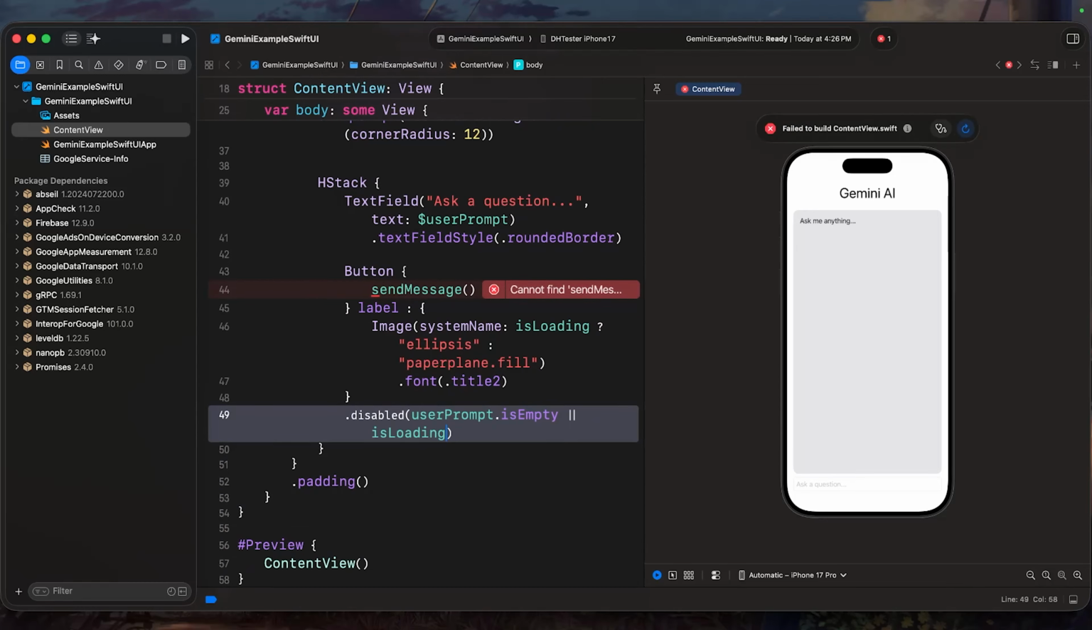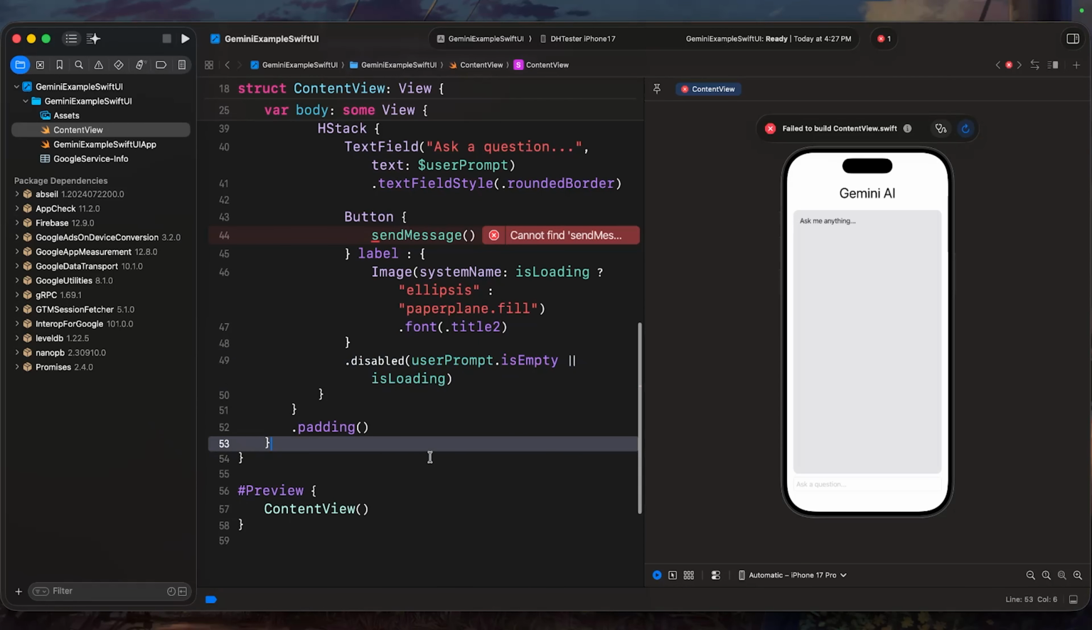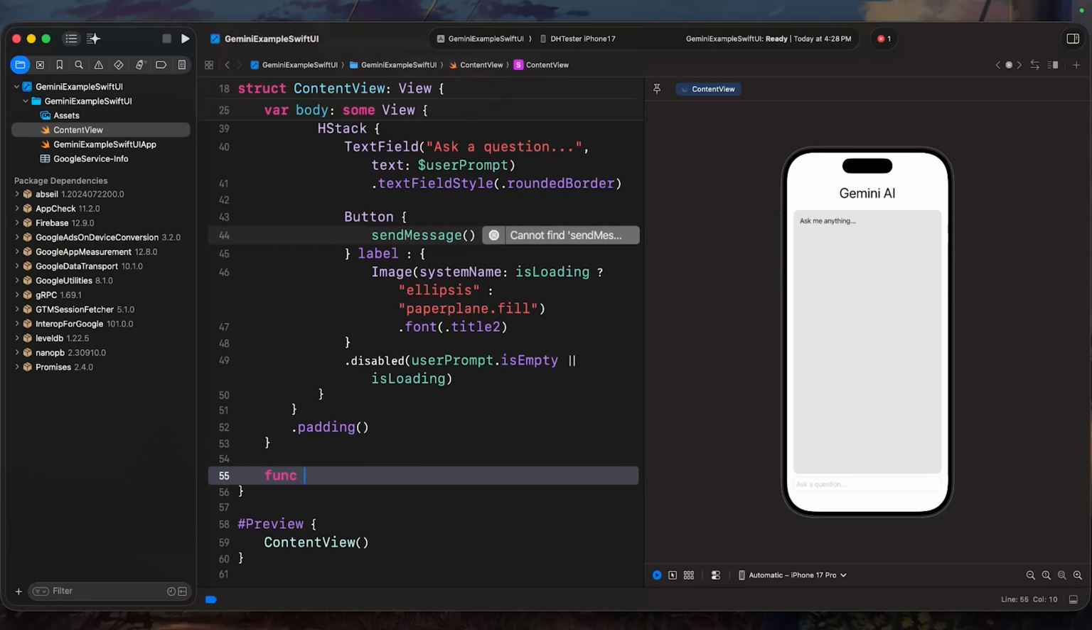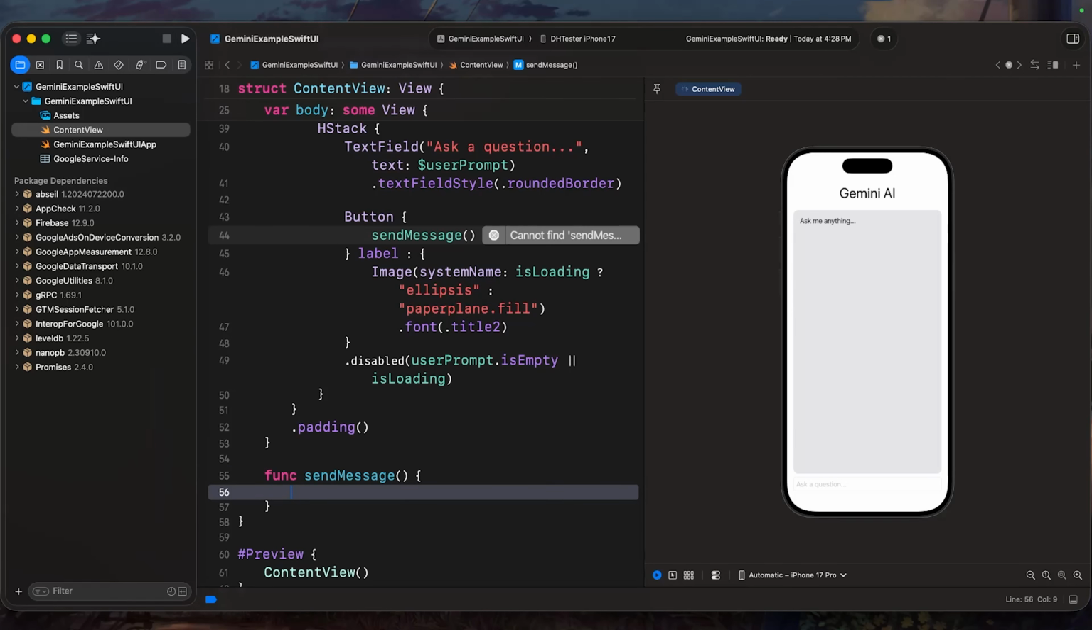So now we're going to create the function that calls Gemini. It's going to be async because the API call happens over the network. So before our last brace in our ContentView, let's go ahead and create a func called sendMessage with empty parameters. We'll then add our brace.